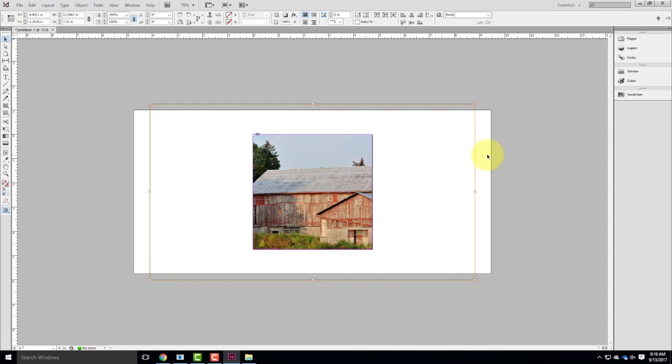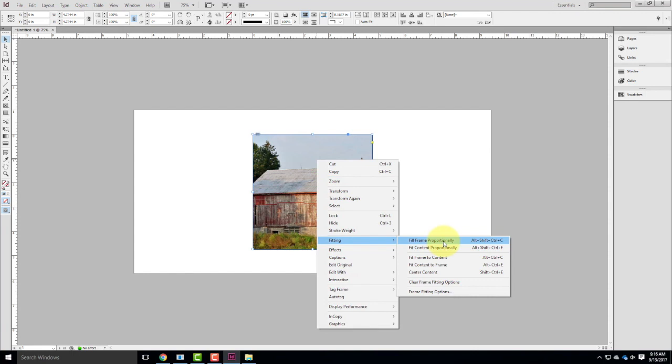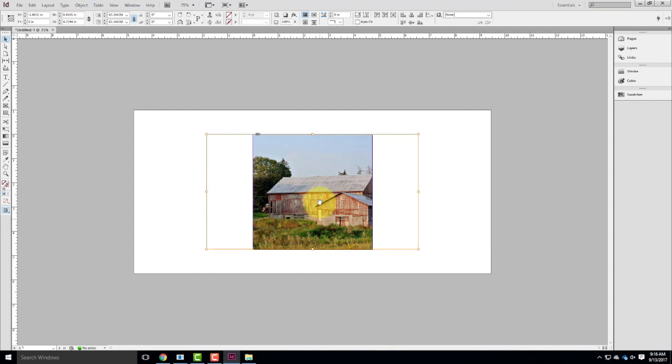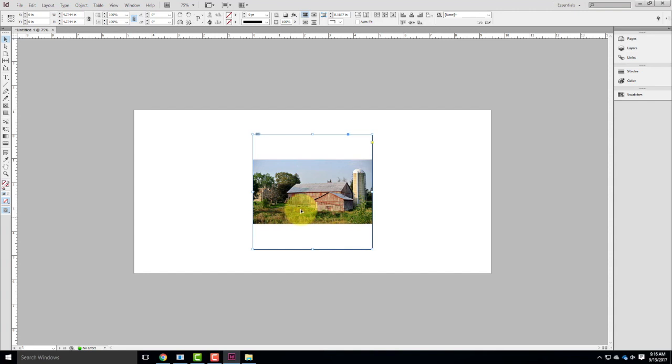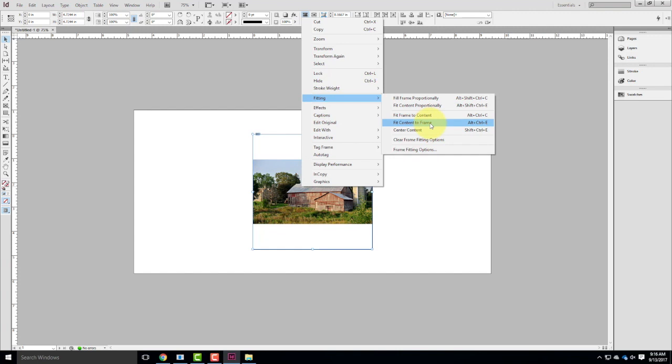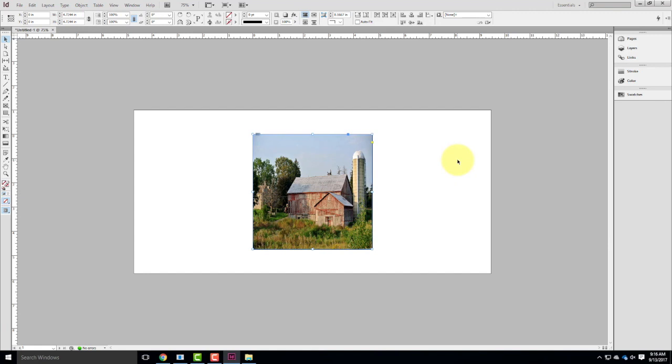If I went to fitting and I said fill frame proportionally, it would fill the frame, but I'm still losing parts on either side. If I right-click and I say fitting, fit content proportionally, it will fit the whole image inside of my square. If I right-click and go to fitting and say fit content to frame, it will stretch the content to fit the frame. So you see how I have different options for how I'm controlling it.